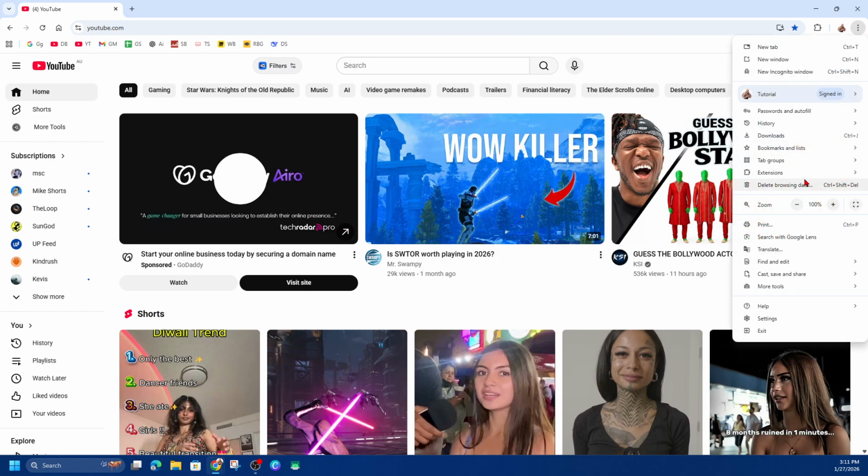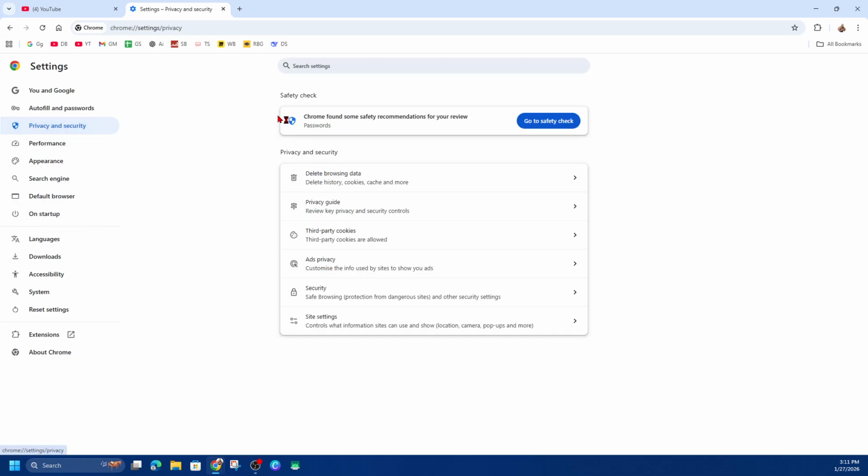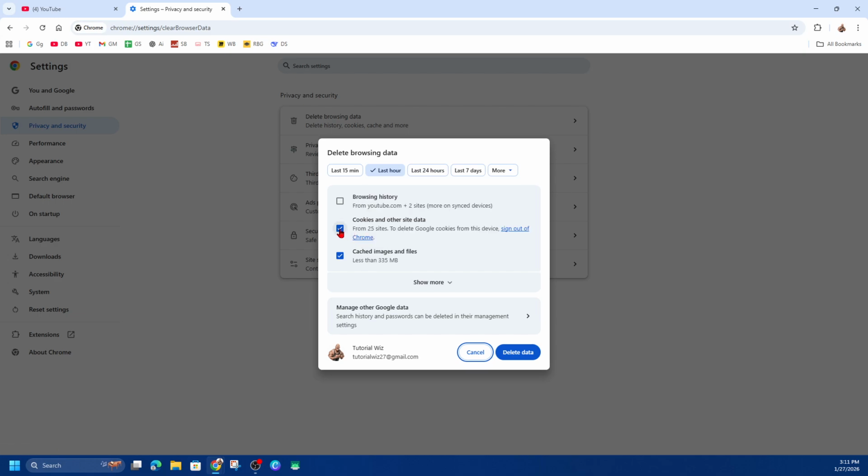Next fix is to go ahead and clear your browser cache. To do this, click on the three dots, click into settings. Once you're inside of settings, we want to look for privacy and security. To the right, click on delete browsing data, so delete history, cookies, cache and more. Now just have cookies and other site data and cached images and files selected, and now you want to go ahead and click on more, click on all time and click on delete data.